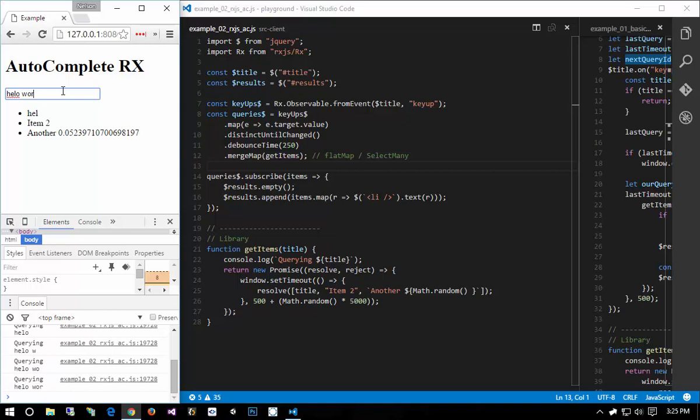So you see it does work. We are getting our queries and all that's awesome. Notice how we're having an issue where results are being applied out of order. We'll fix that in a moment here.